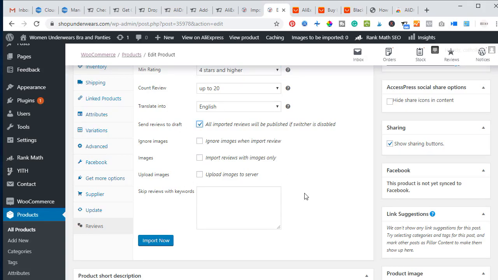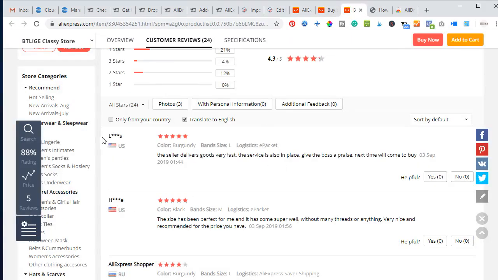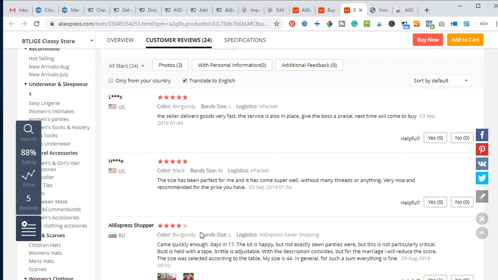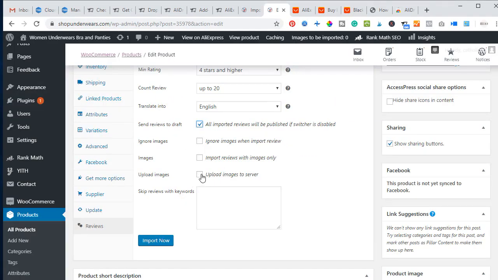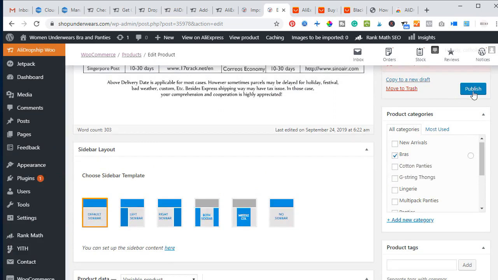Some of those reviews are not in English, and some of them come without names. Like this one, there is no name, so I will have to edit all of those that did not have names and clean up things a bit, and then import reviews that have images and go ahead and import. Once that is done, I'll go ahead and publish my post. So basically that is how dropshipping works, you can import products into your dropshipping website using the Alidropship website.